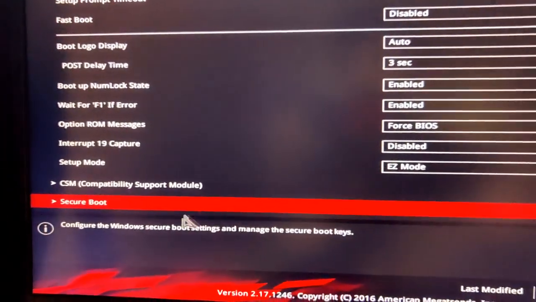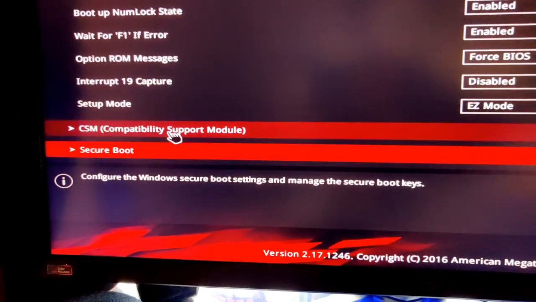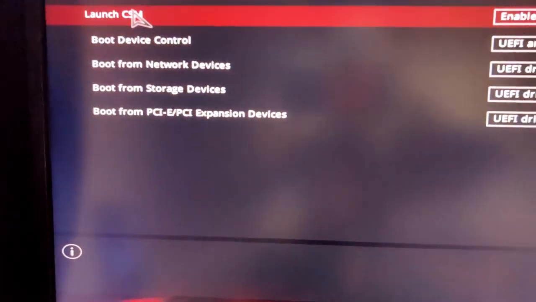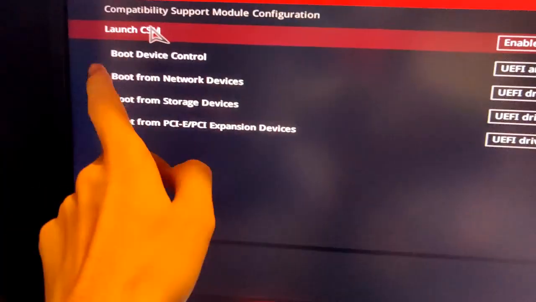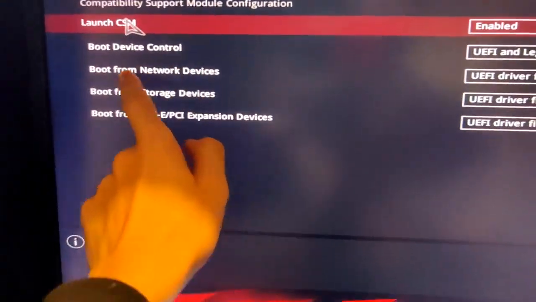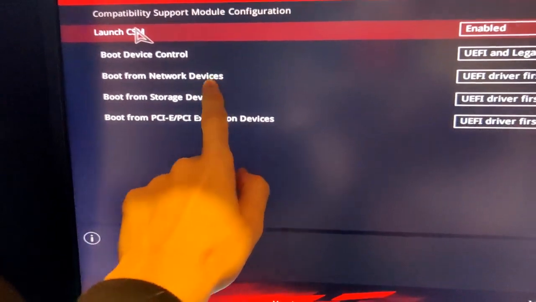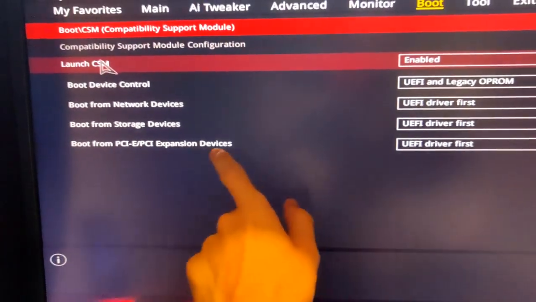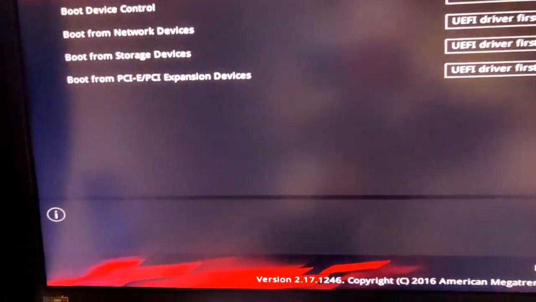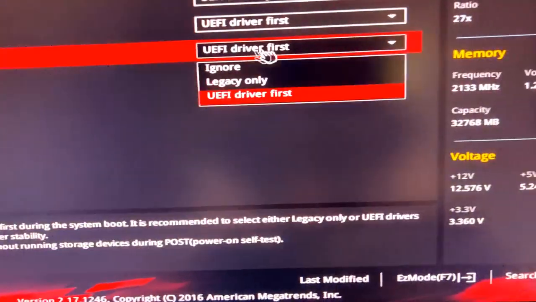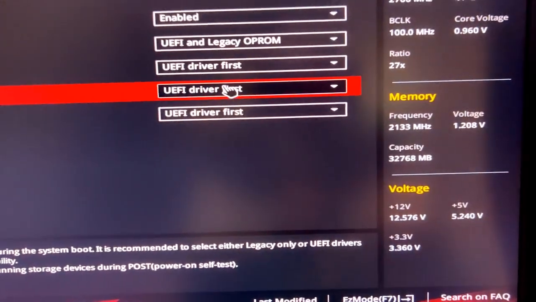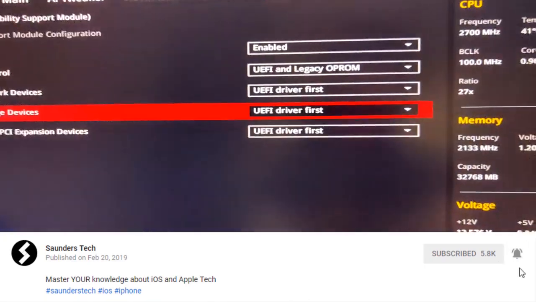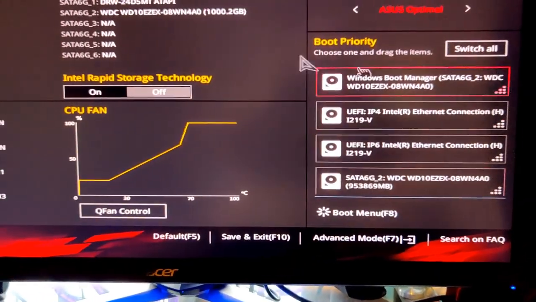Now we're going to go back and we want to find CSM. And here we go. We can see here, launch CSM must be enabled. Now, if you do not see CSM, then make sure you find these boot options right here: boot device control, boot from network devices, boot from storage devices, boot from PCIe/PCI expansion devices. The important one here is boot from storage devices is set as UEFI driver first. Okay, if it isn't set like this, you must change this. Once this is done, we're going to go back to the main hub of my BIOS.